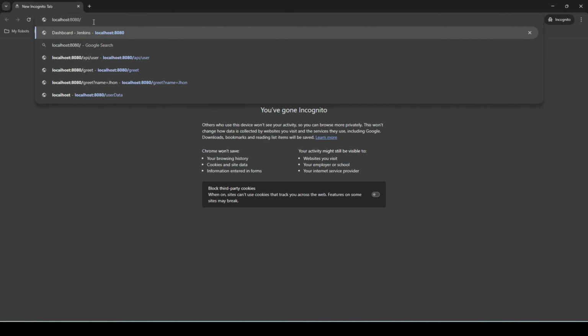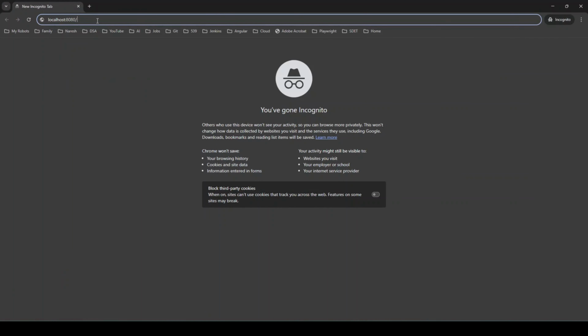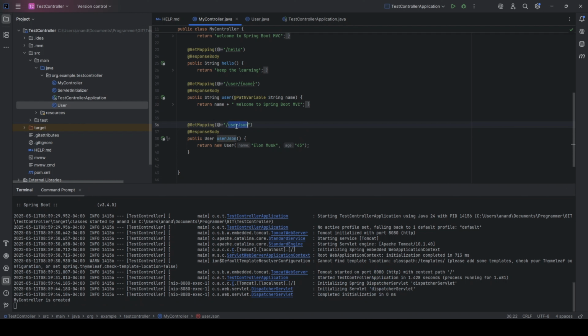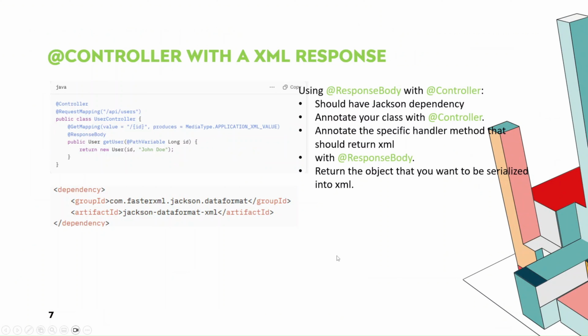Localhost. See, we got this JSON. So we are calling this and it's created a user object. Now by using the controller annotation, I want to send the response user object in the style of XML. Just now we have seen the JSON response. Let's see the XML response.